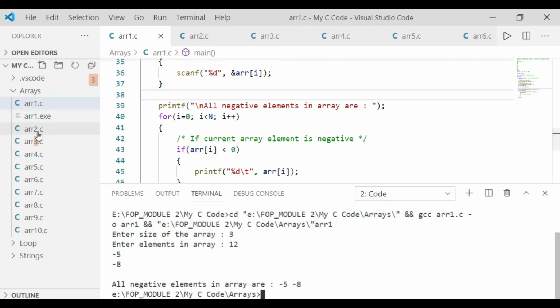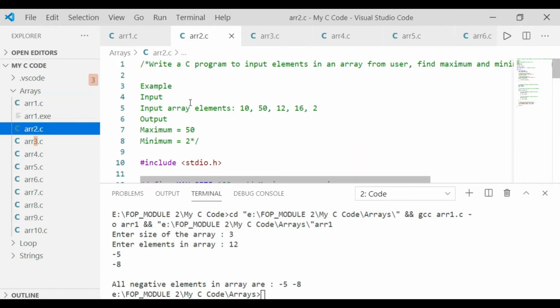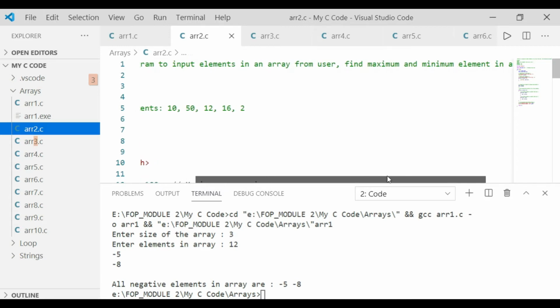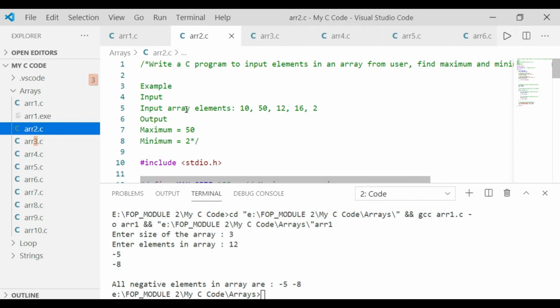And the second program in arrays: write a C program to input elements in an array from the user and find the maximum and minimum elements in the array. Find the maximum and minimum. So that is the concept here. For example, the maximum element is 50 and the minimum element is 2. I want to find it like this.